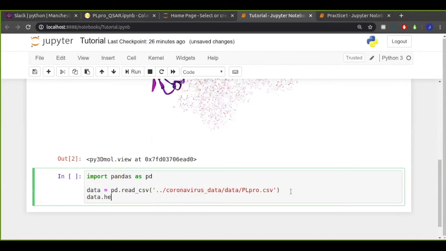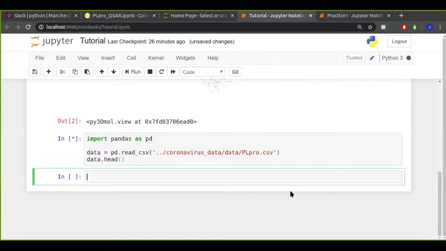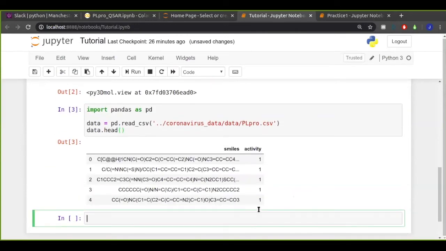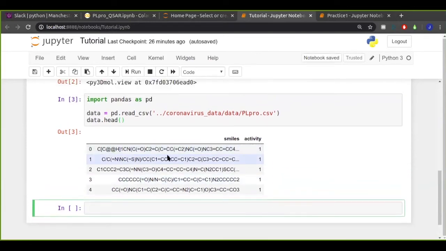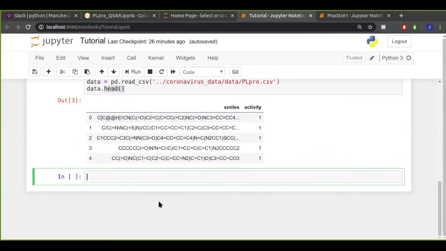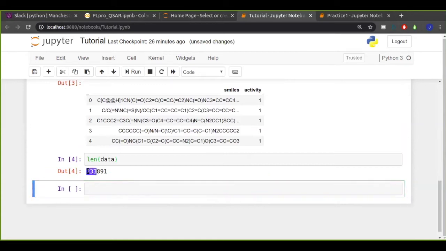So it's not PL3 Pro, it's just PL Pro, which I think stands for papain-like protease, papain being the fruit, which has a particular protease, which I think is fairly well studied. Okay, so this is the data. It's only got 2 columns, the smiles and the activity. We can only see the first few rows of it, but if we do the length of the data object, then we get 230 something thousand. So that's quite a lot.